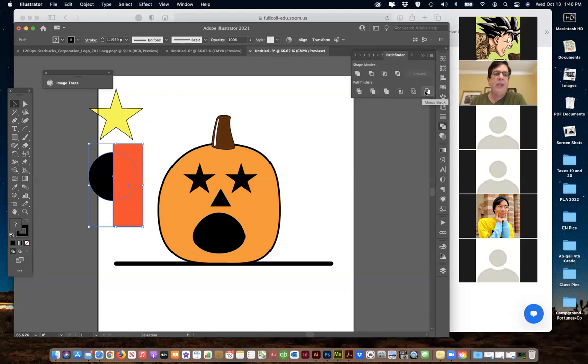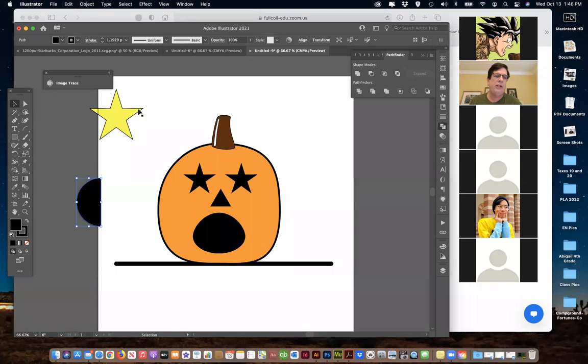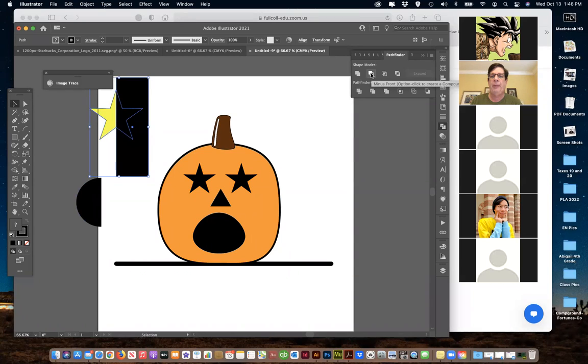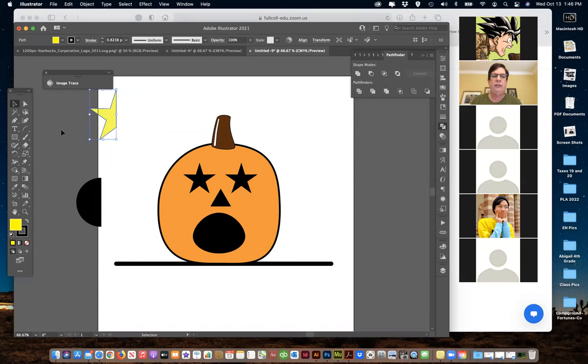And then we'll do Minus Front, which is up here. That took away the front part and just left the back part. In this case, it was the circle. Okay, so there's a couple ways of doing it. I like the Minus Front. That to me seems to be the most logical. So if I want to cut this star in half, I'm going to draw a rectangle that's right down the middle, and I'm going to select those 2. And then I'm going to Minus Front with my Pathfinder. And now I have half a shape.